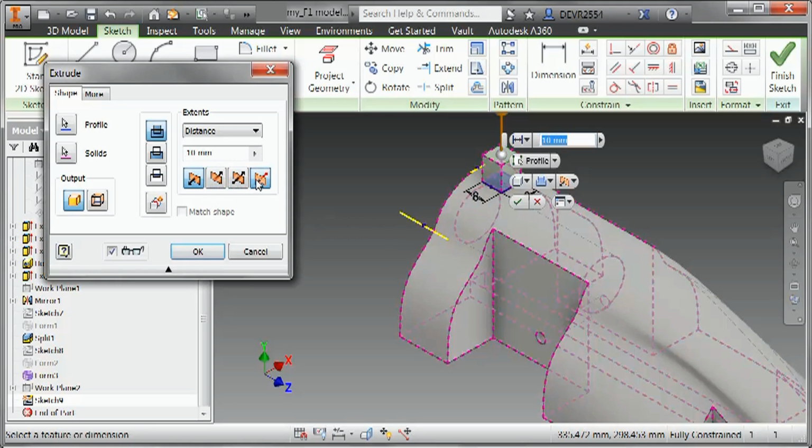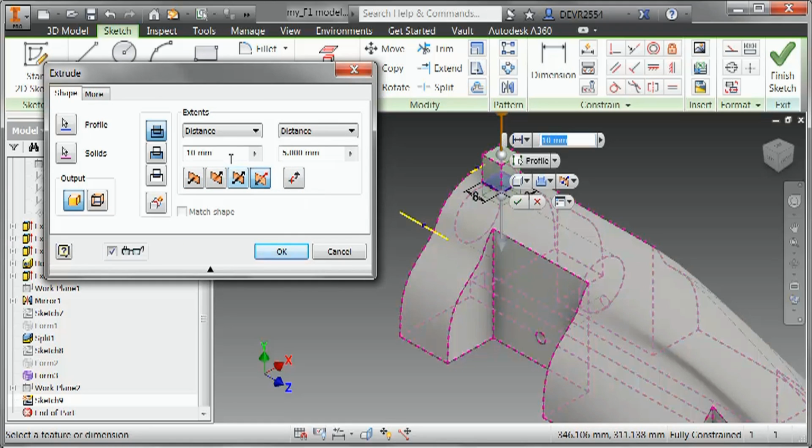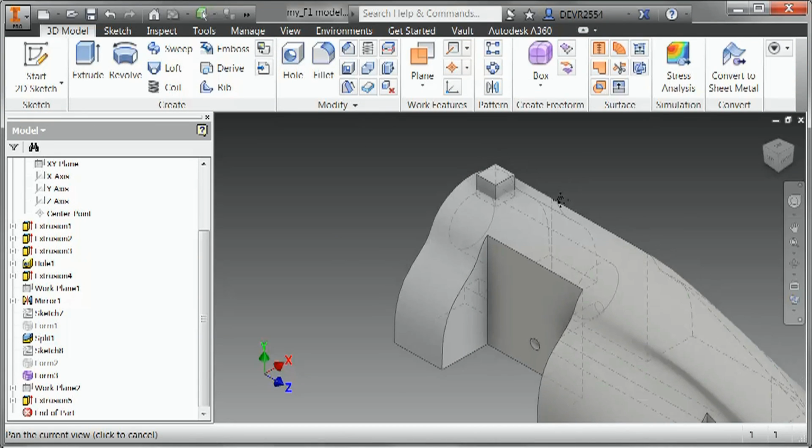In this case, I want to create asymmetry. Asymmetric allows us to put two different values in an extrusion. The first value, which is upwards, is going to be 5. And the second value, which is downwards, as shown here by the arrow, is going to be 3. I want this to be a new solid. With all those things in place, we click OK.